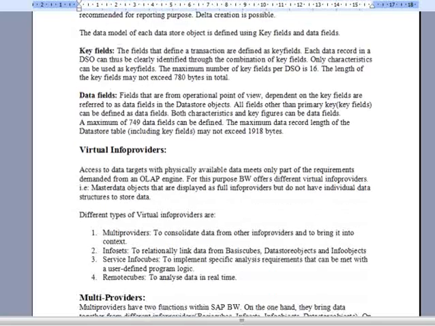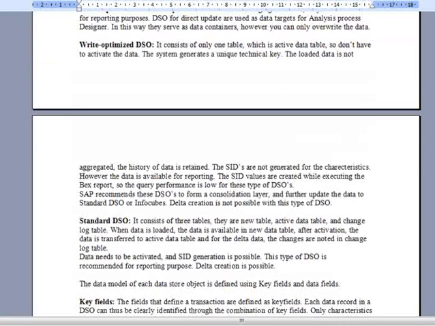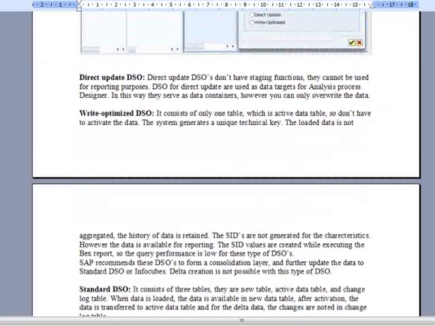So that is about the data store objects for standard, and we have write optimized DSOs. In write optimized DSOs, we have only one table, that is the active data table. You don't have a new data table and you don't have a change log table in write optimized DSO. So they are very flexible.